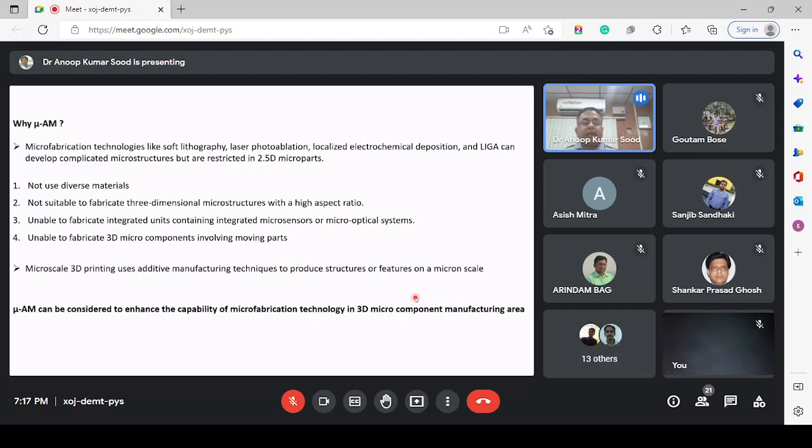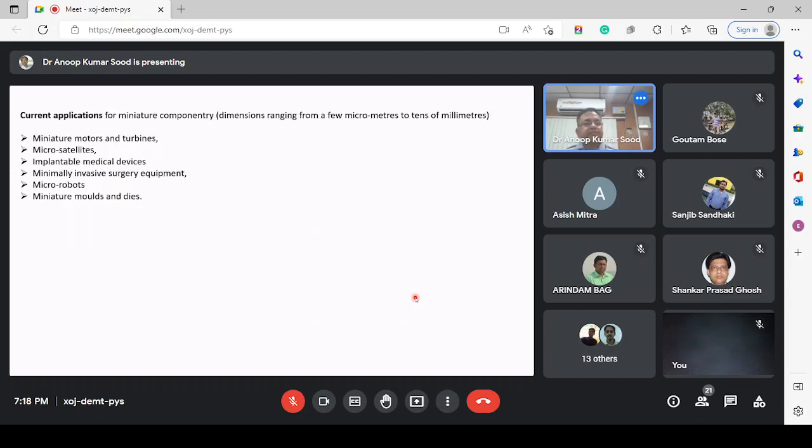So we can consider additive manufacturing as one of the capabilities to enhance the microfabrication area. It is not that we are replacing all the micro manufacturing technologies with additive manufacturing. It is not like that. It is that this is one useful and important addition in this particular area. Now, this micro additive manufacturing has great applications here.